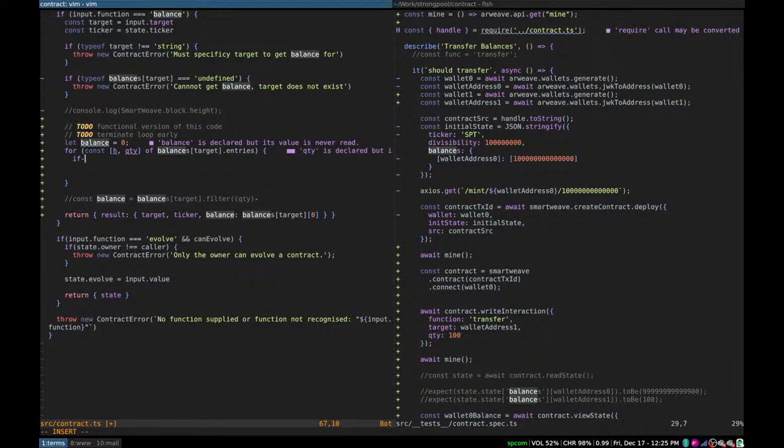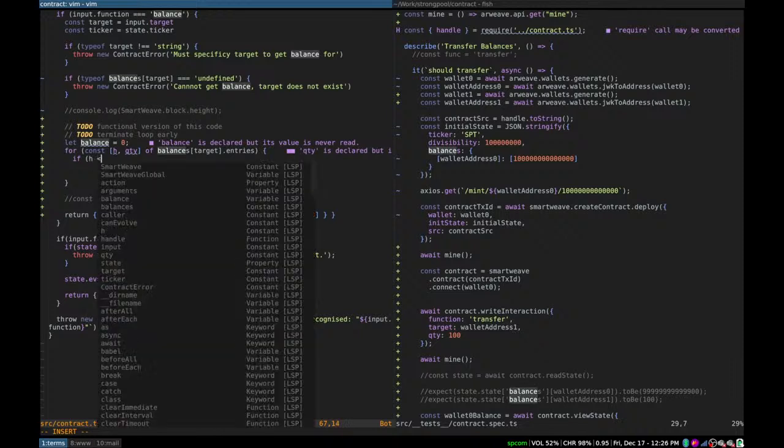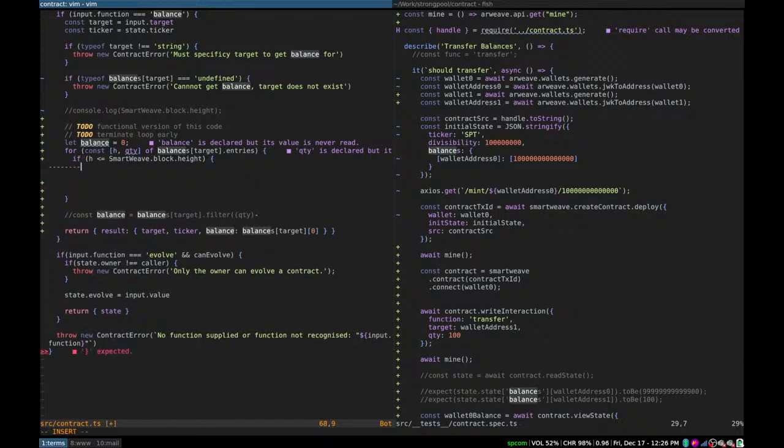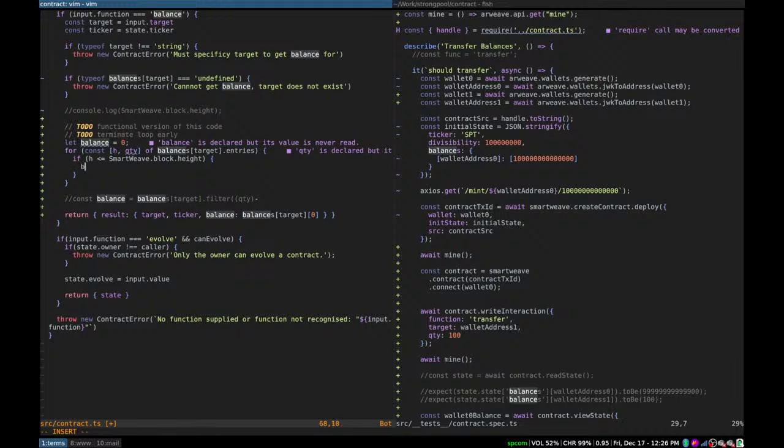So if I were to lock, I'm just trying to think about that. So if I'm at the end of a round and I unlock, I think we want to do it greater than. So it would be, let's see, if H less than or equal to SmartWeave block, then we are going to balance 0, balance plus equal our quantity.